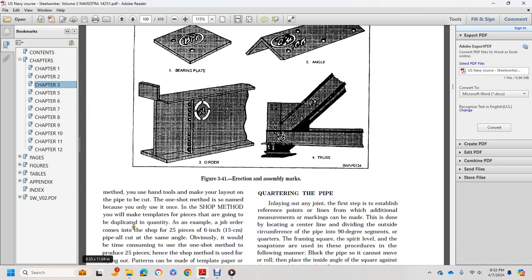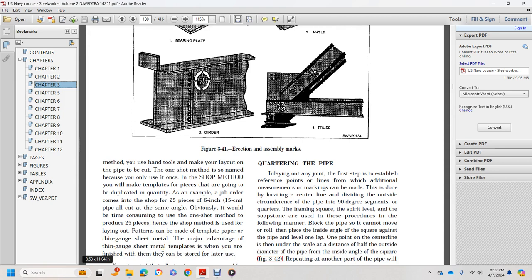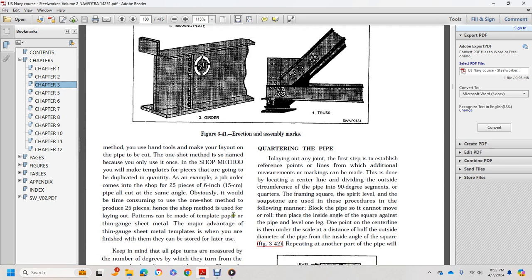For example, the job order comes into the shop with 25 pieces of 6-inch pipe, all cut at the same angle. Obviously, it would be time consuming to use the one-shot method to produce 25 pieces. Hence, the shop method is used for the layout pattern. Patterns can be made with template paper or thin gauge sheet metal. The major advantage of thin gauge sheet metal templates is that when you are finished, they can be stored for later use.